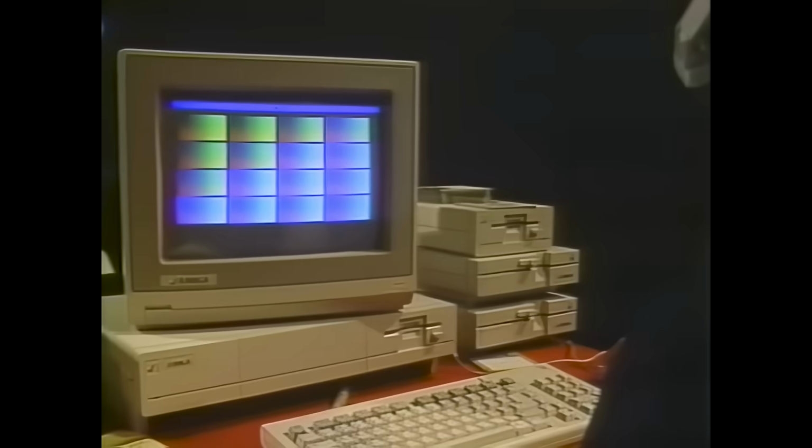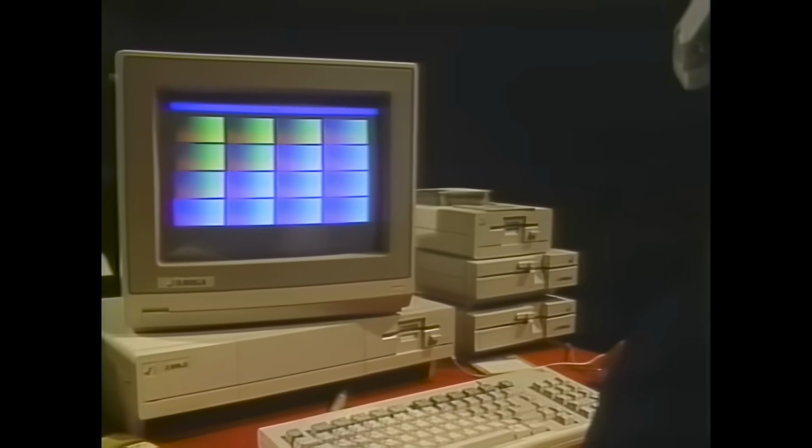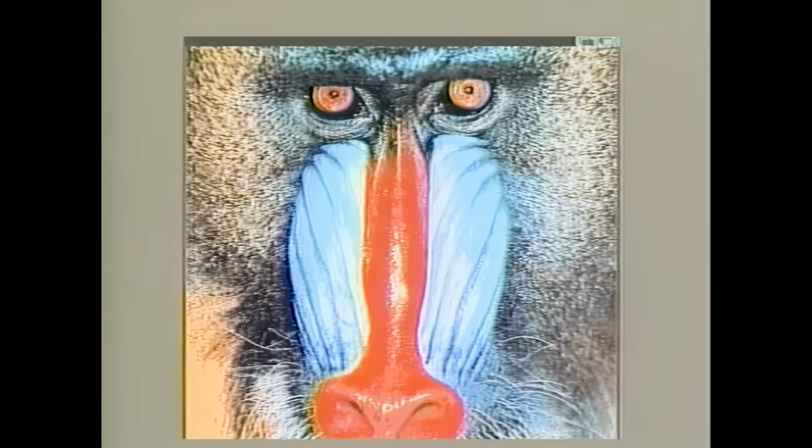Let's talk a little bit more about the graphics that the Amiga computer can produce. We're going to bring up a test pattern showing all 4,096 colors of the Amiga computer on screen simultaneously. I'd like to bring up one more static image. This is an image that's been in the graphics community for some time. The infamous mandrel, shown here in 640 by 400 pixel resolution.